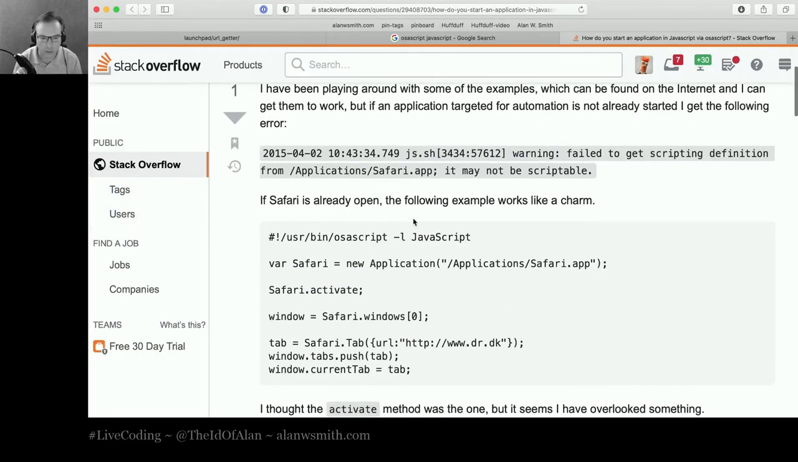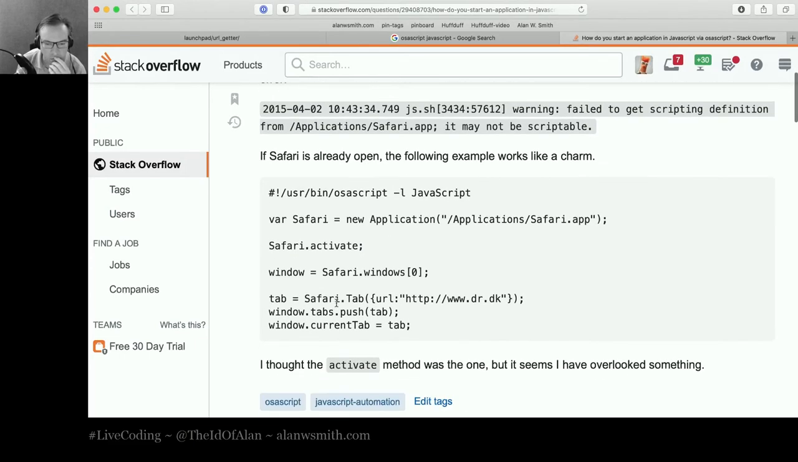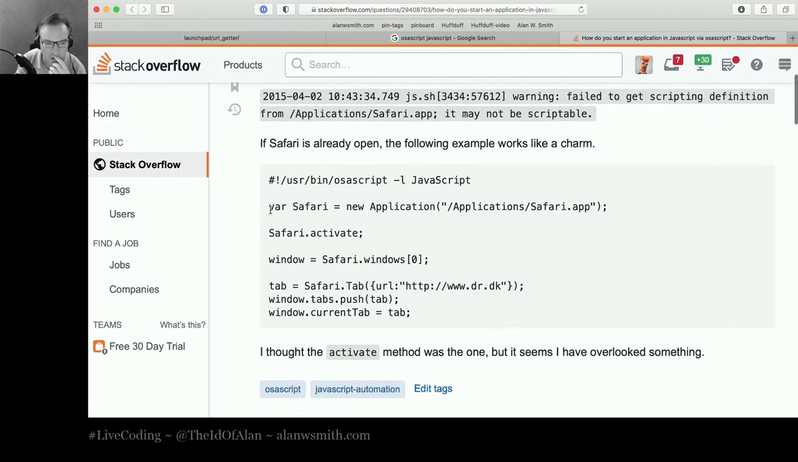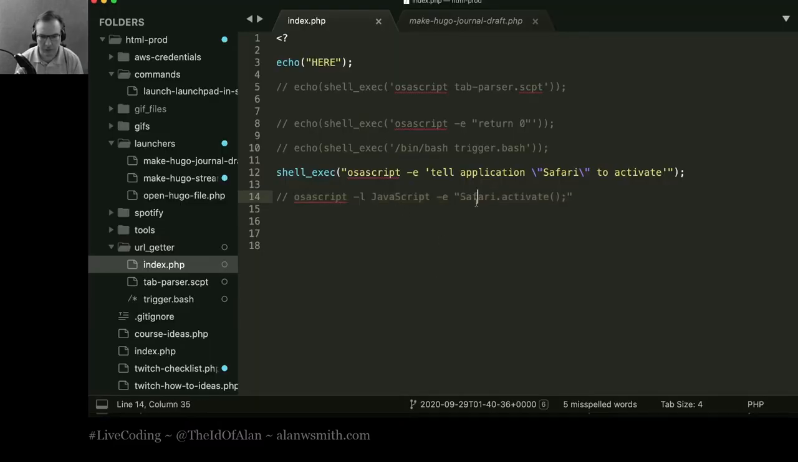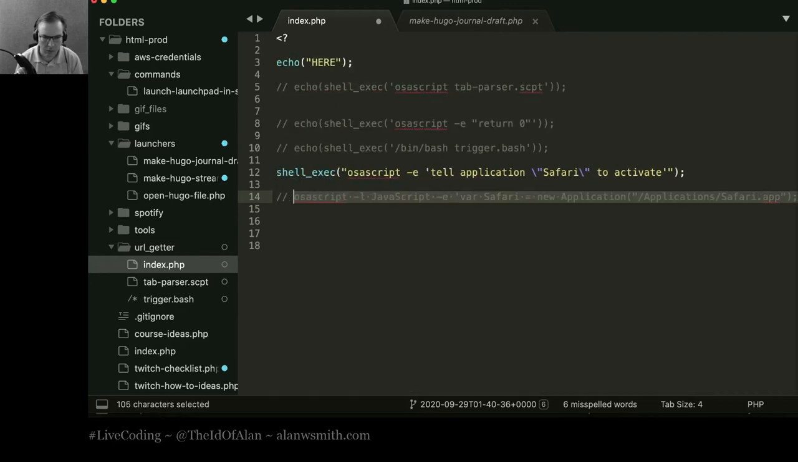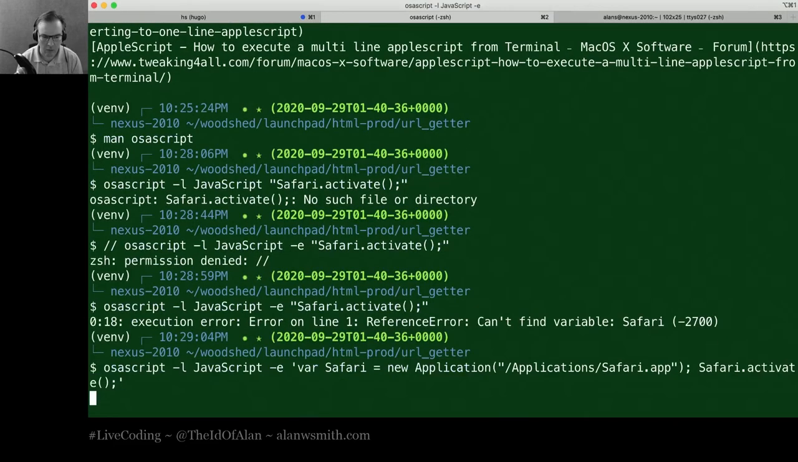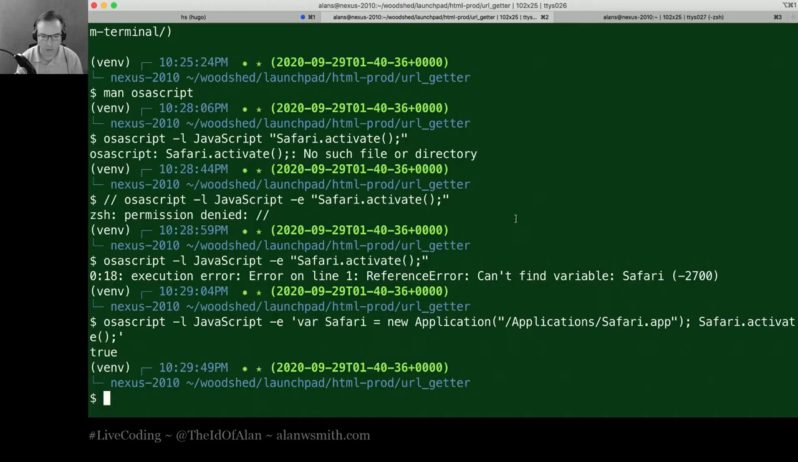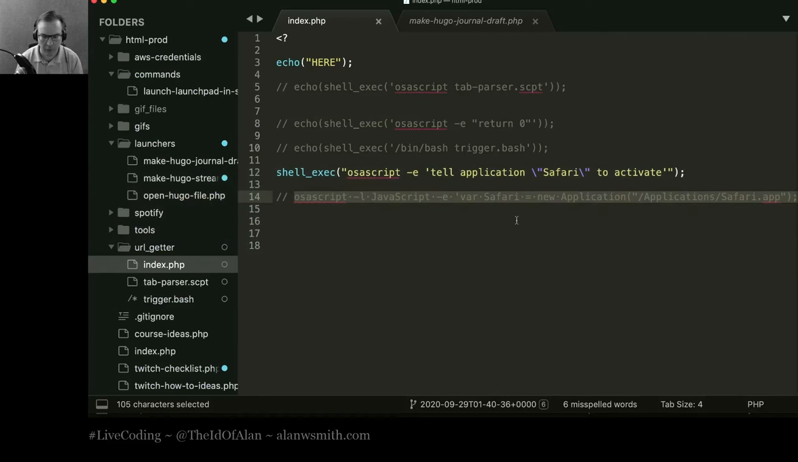Let's look at this person's code again. Oh, Safari new application. Safari activate. Windows tab. Oh, look at this. Yeah, he's trying to set a tab. Okay, I think we had this in single quotes. Yes, no. Let's put this in single quotes, and put all that there. Boom. Okay, cool. So we got JavaScript going.